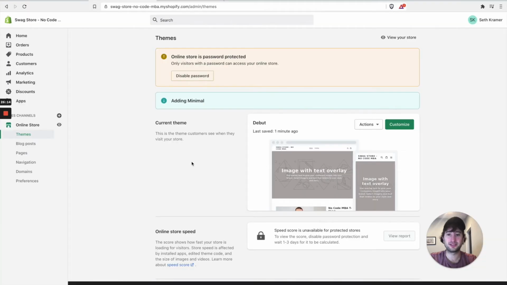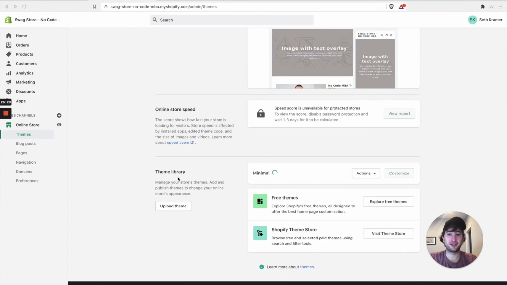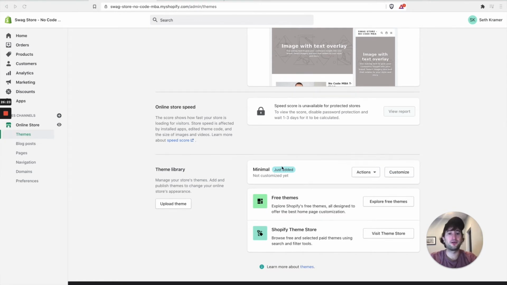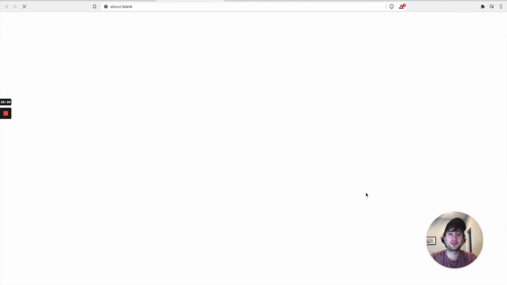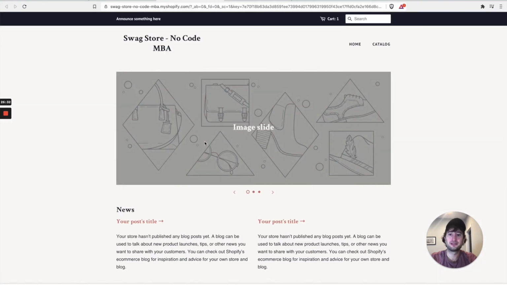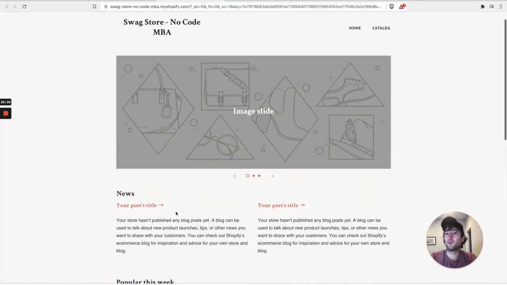I chose Vintage. So it's adding Minimal here, you can see. If you scroll down, you can see under our theme library, it's adding it. So it may take a minute or so, but once your Minimal theme is added, why don't we go here under actions, and first let's preview. So here you can see what your site looks like under this new theme.